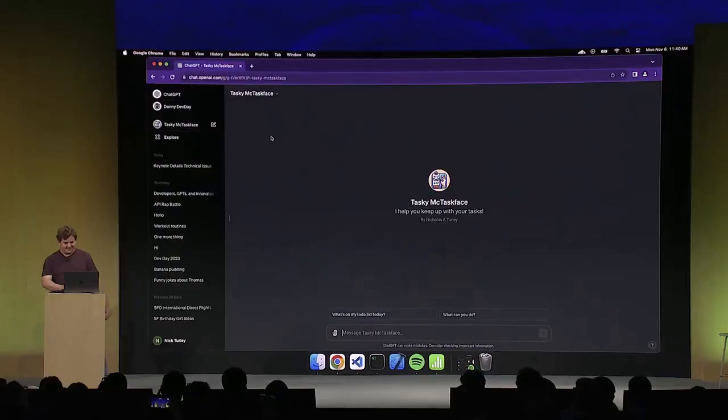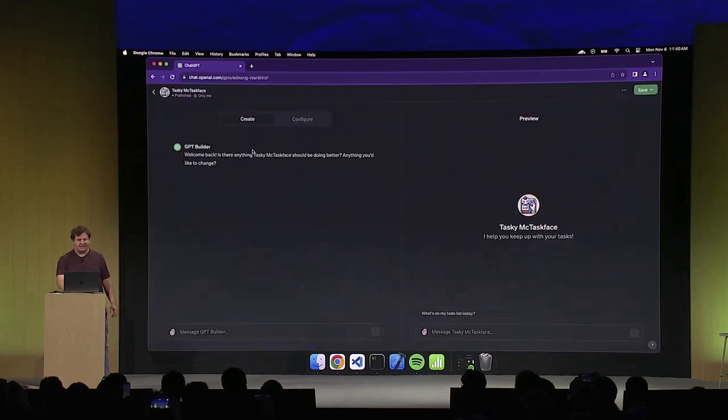So I made a GPT called Tasky McTaskface. Very serious. Very serious demo. And Tasky is great because Tasky helps me keep track of my to-dos. And I just hit Edit GPT. And what I could do now is continue conversationally. So whenever you want to keep working on your GPT, you can just continue the chat.